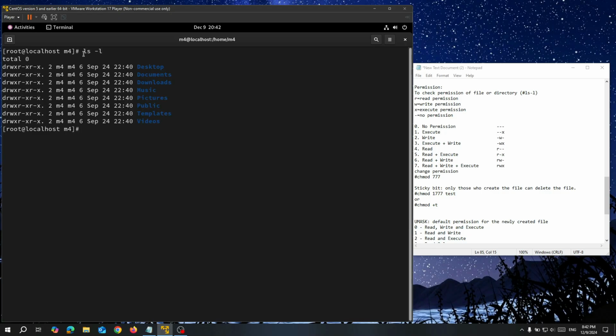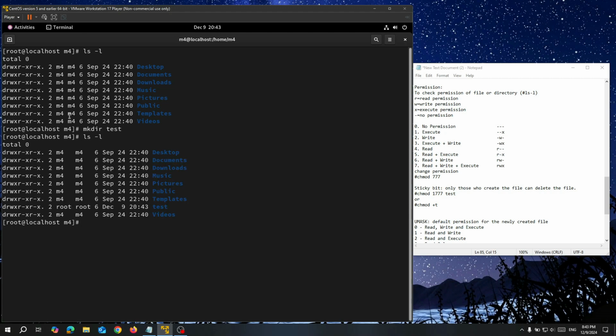So for example, here you can check the permission of the file or directory by using ls -l. See, each directory will have its own permission, so why don't we make our own directory to change the permission of it. We will call it test, directory test. Okay, here we go, directory test with the permission of execute and I believe that's read.